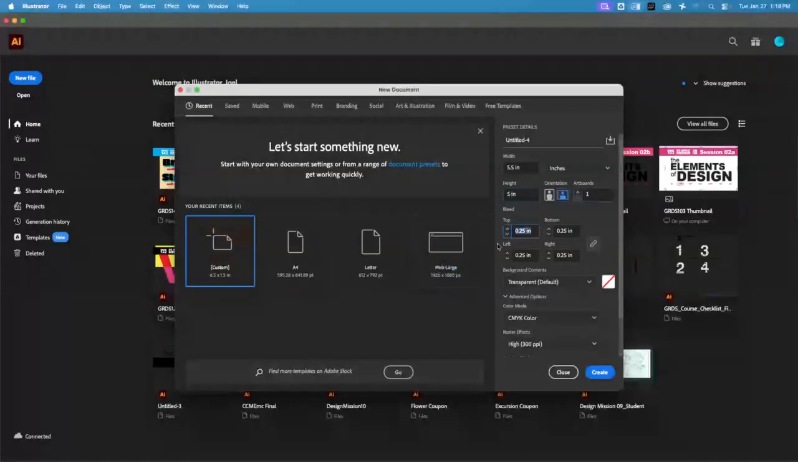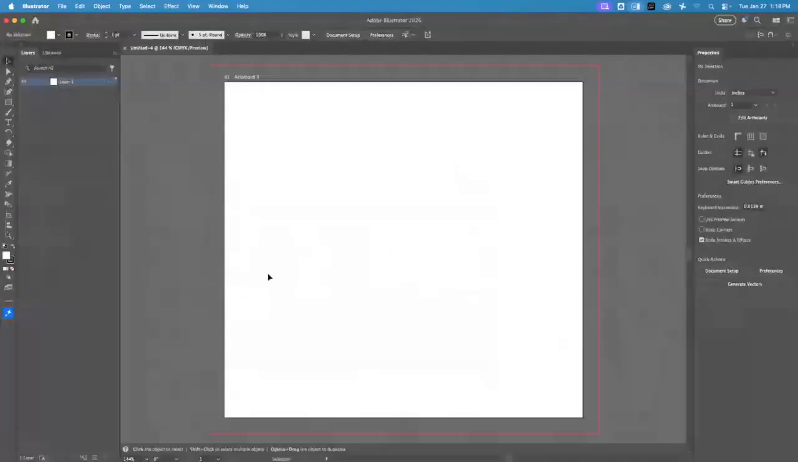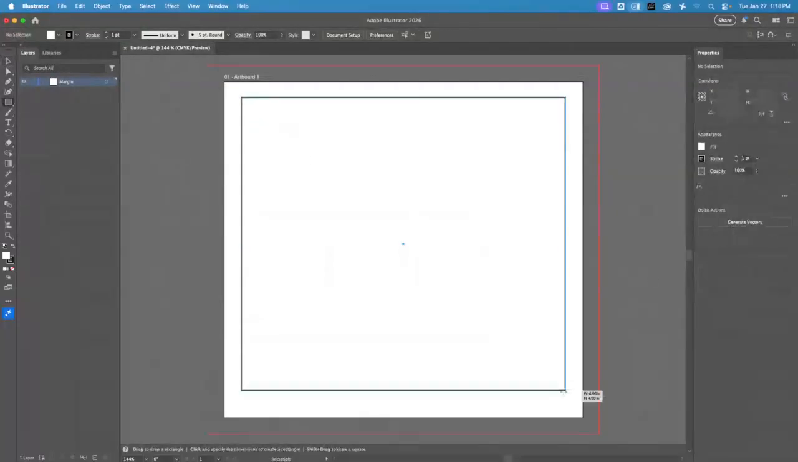Bleed 0.25. I'm going to hit create. I'm going to make a layer and call it margin, and I'm going to create the margin. It's 5 by 4.5, so I'm just going to draw a box.